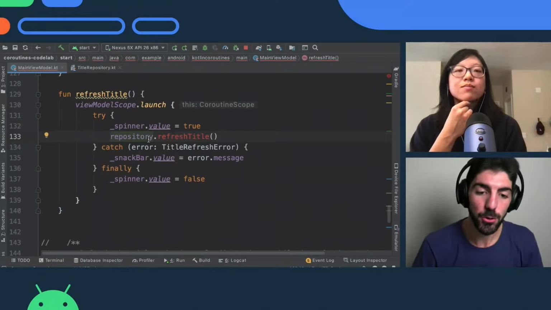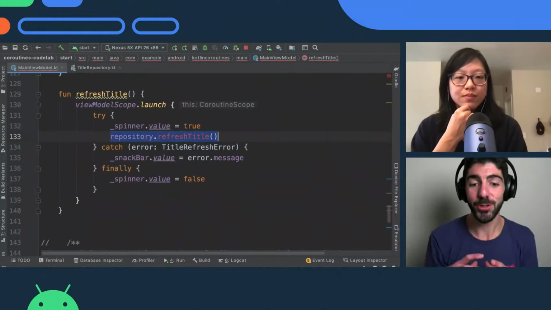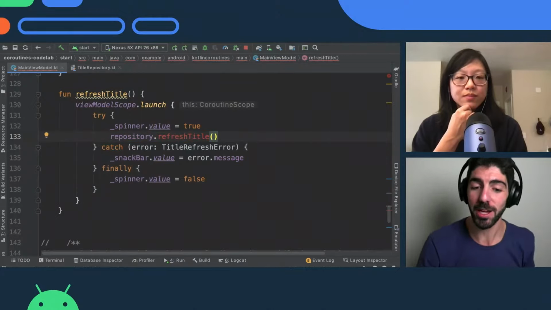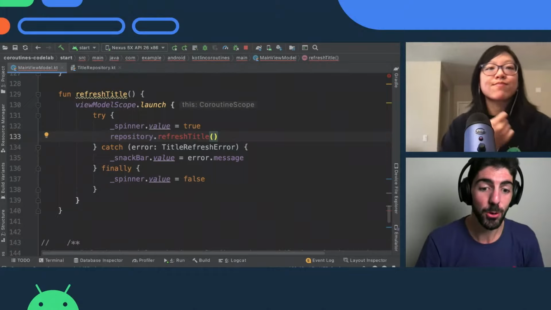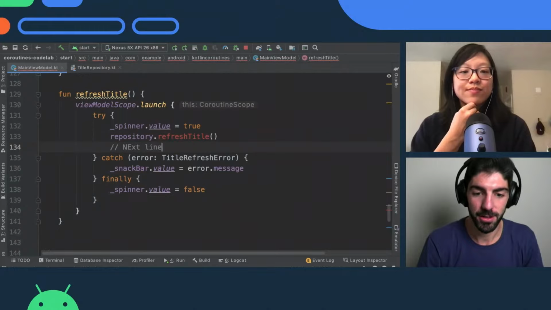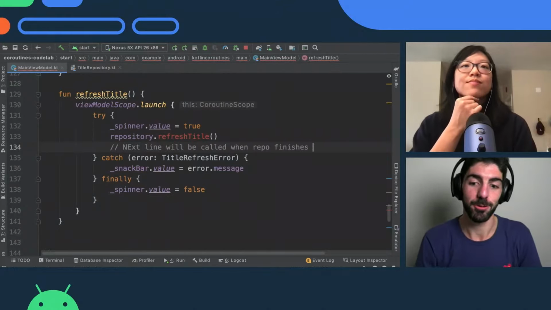So you can see, with coroutines, we will see later that refresh title is gonna be a suspend function. So whenever you call repo refresh title, this block of code is gonna suspend execution until refresh title finishes. So there is no need for callbacks because the next line of code here will be called when repo finishes refreshing the title.